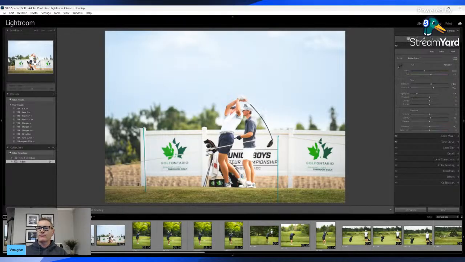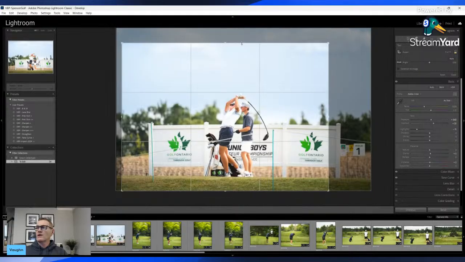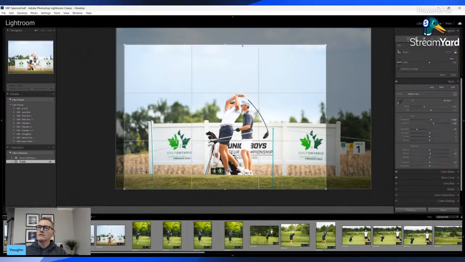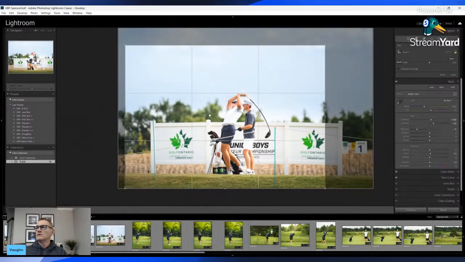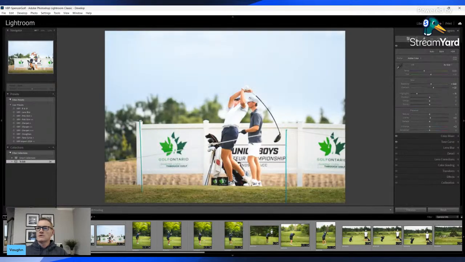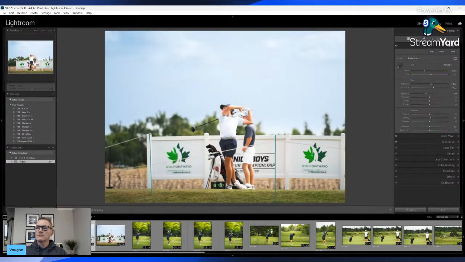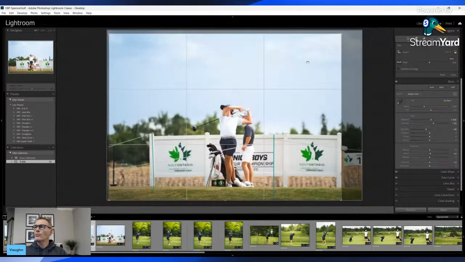That one looks pretty good. Bring it down a little tiny bit. I don't want to lose too much of the sign, but I want to fill the frame a little bit more with him, keeping that logo in the back. Yeah, I think I like that. So we're going to come back to crop out those posts and the rope.